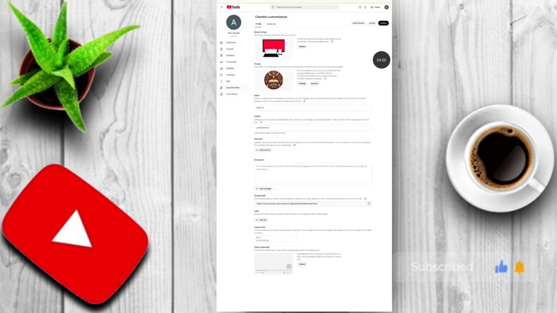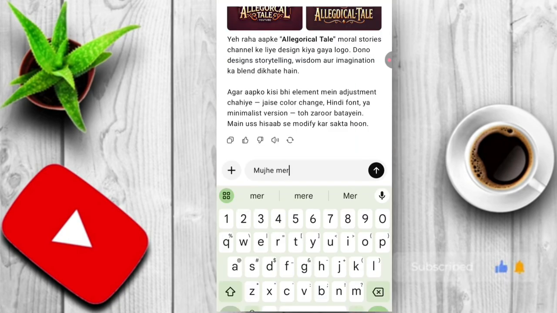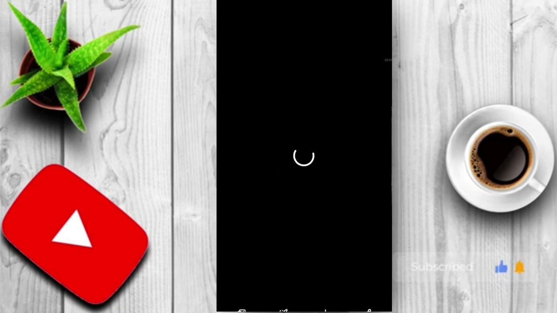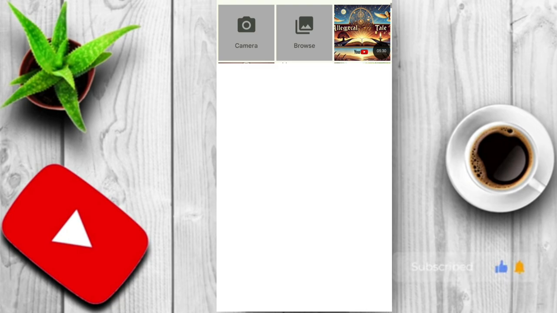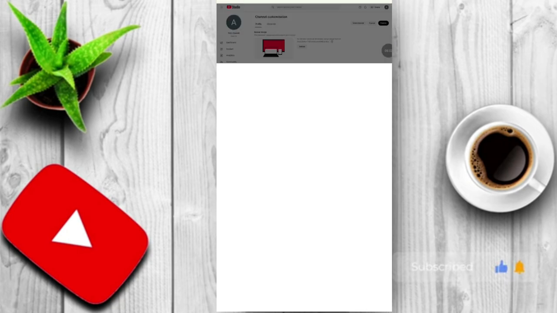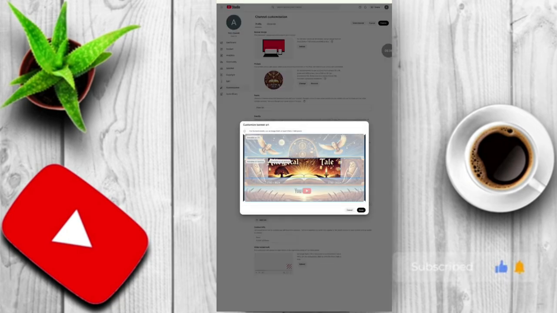Again, I'll use ChatGPT to generate a banner based on the theme and name of my channel. Once the banner is ready, I'll download or screenshot it. Then upload it on the customization page. While uploading, you'll see a preview showing how the banner will appear across different devices. Adjust accordingly and click Done.